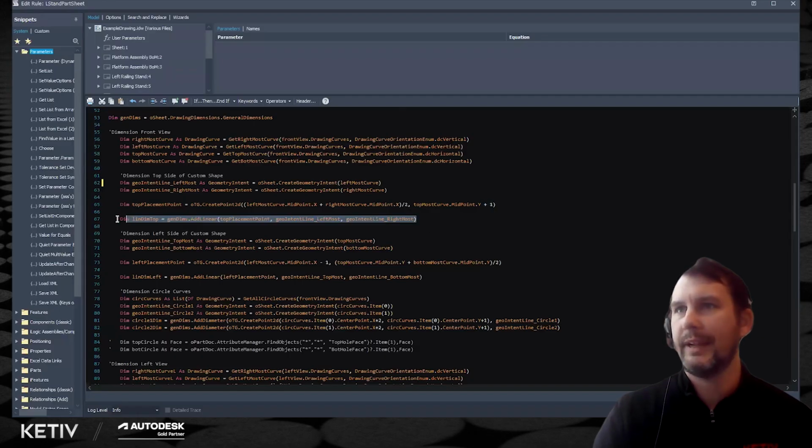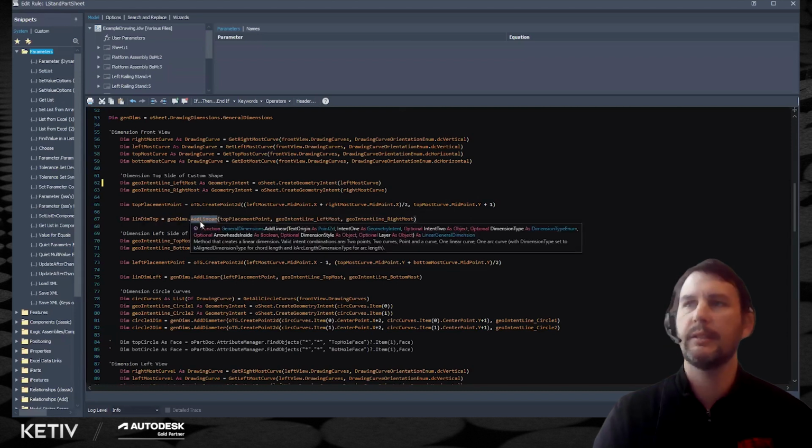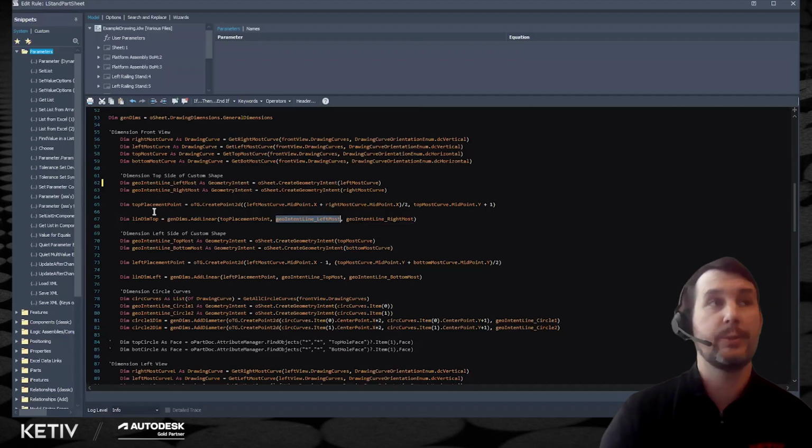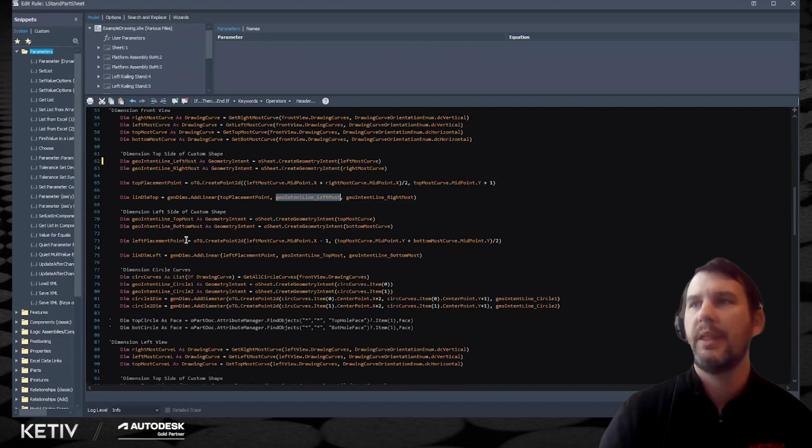And then we'll actually call the call that adds the dimension. So general dimensions that we set up here, add linear, it's a linear dimension. We're going to add top placement point and then geo intent line. So that's that geometry intent we created for the leftmost, geometry intent we created for the rightmost, and that will give us our linear dimension for the top. And then we just repeat that for the left side as well. Okay, so we got the leftmost and the rightmost and the topmost lines, and we dimensioned off of those.